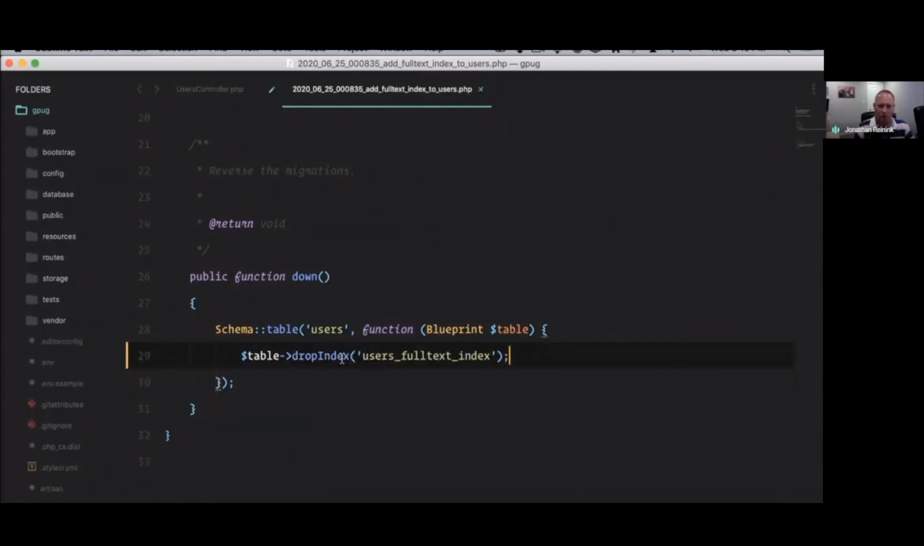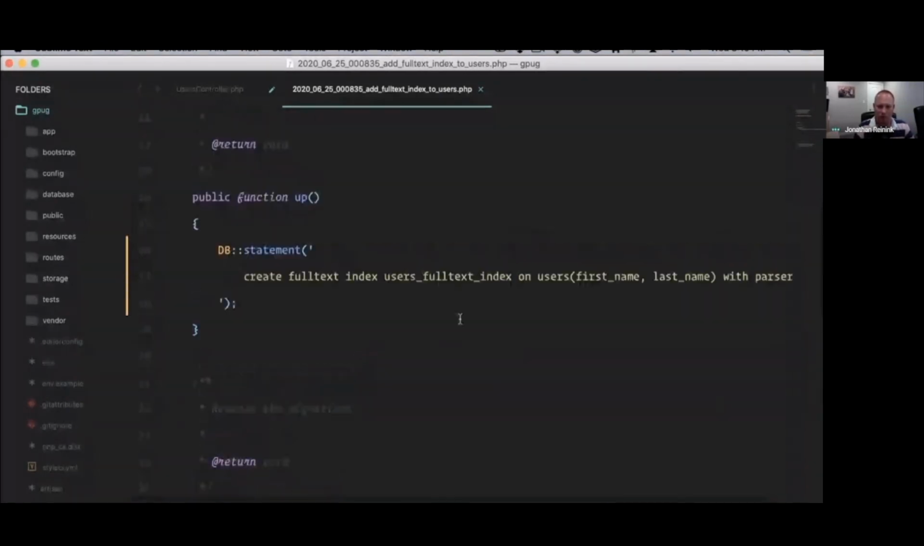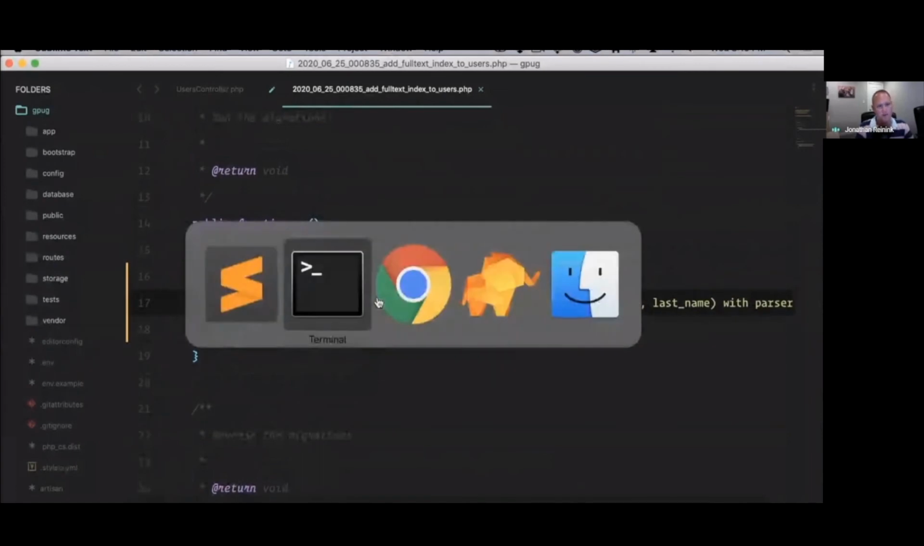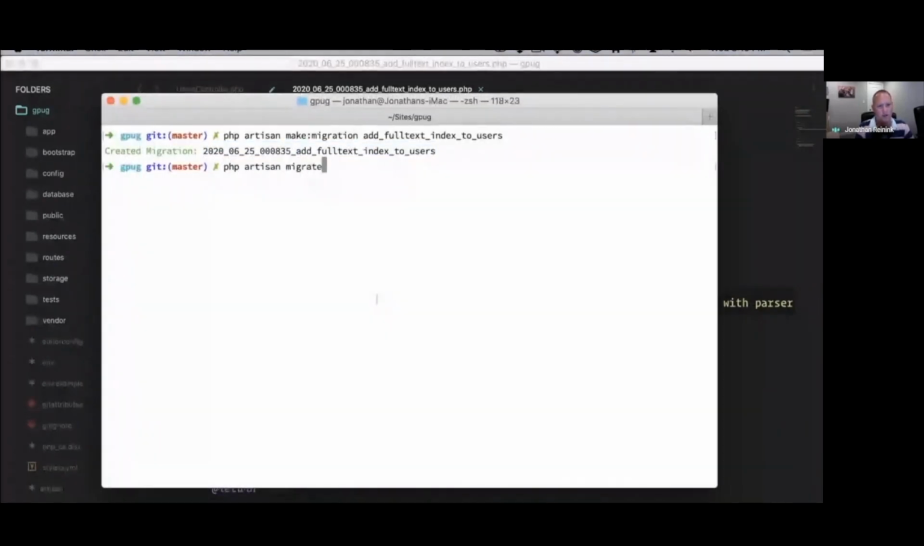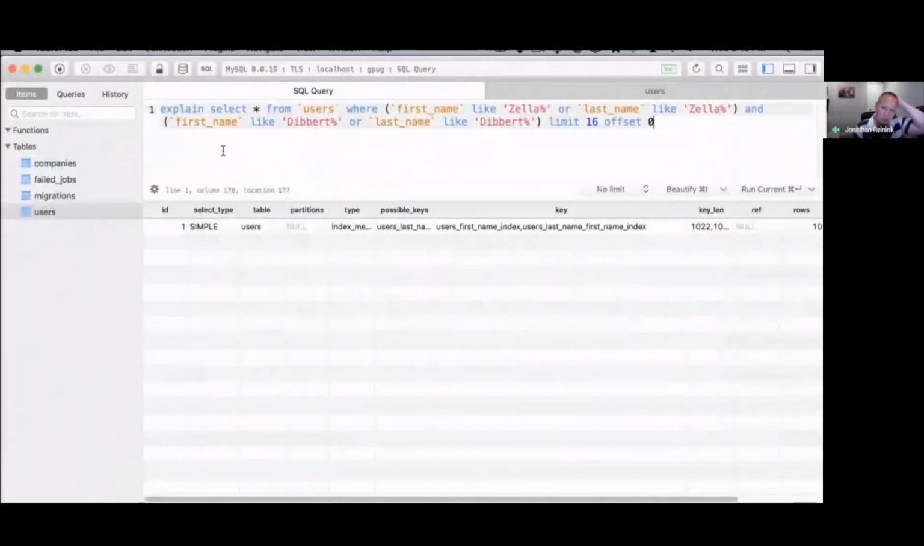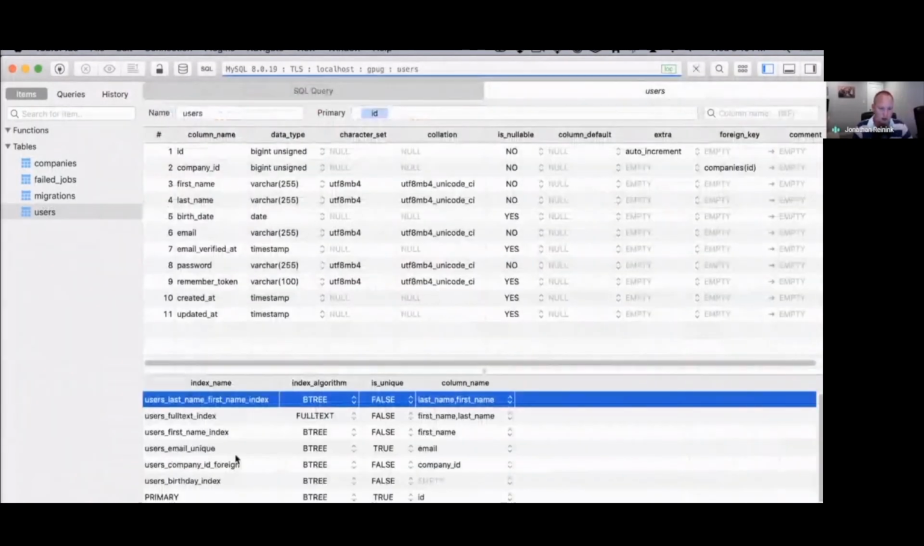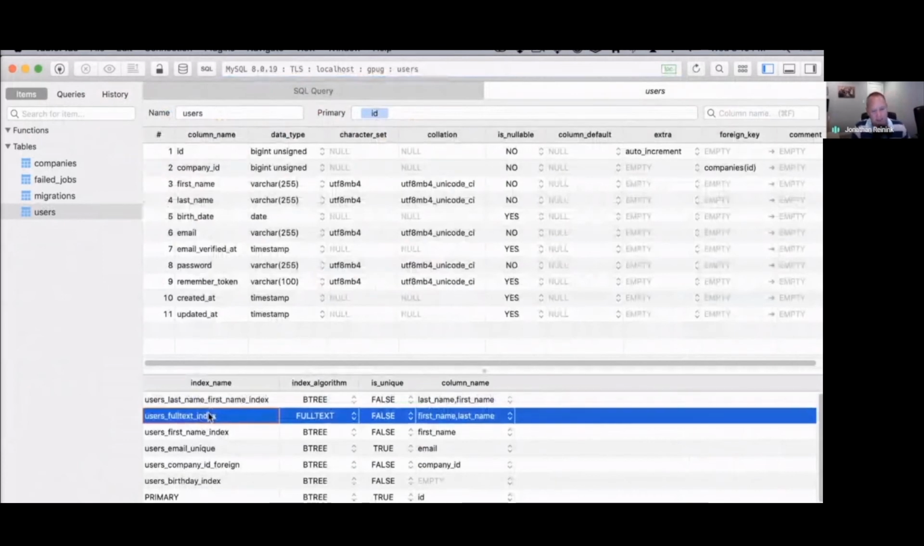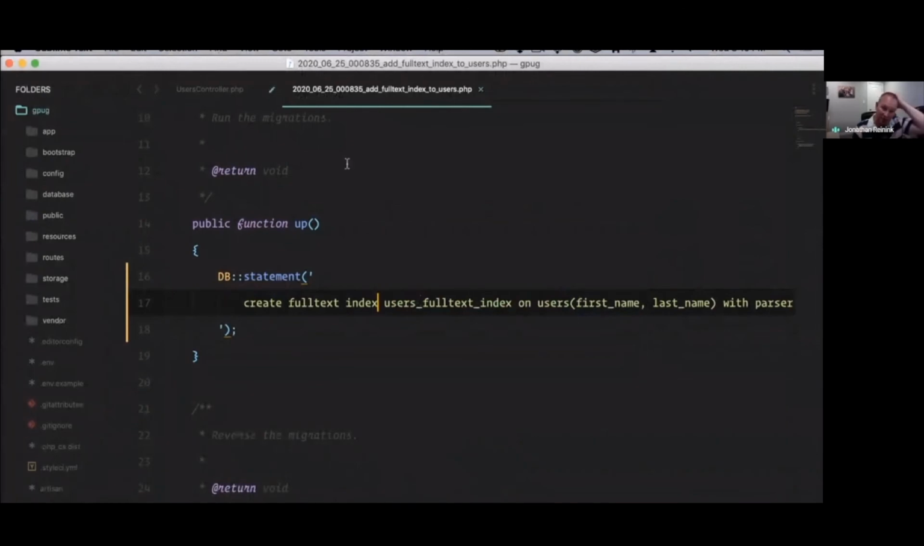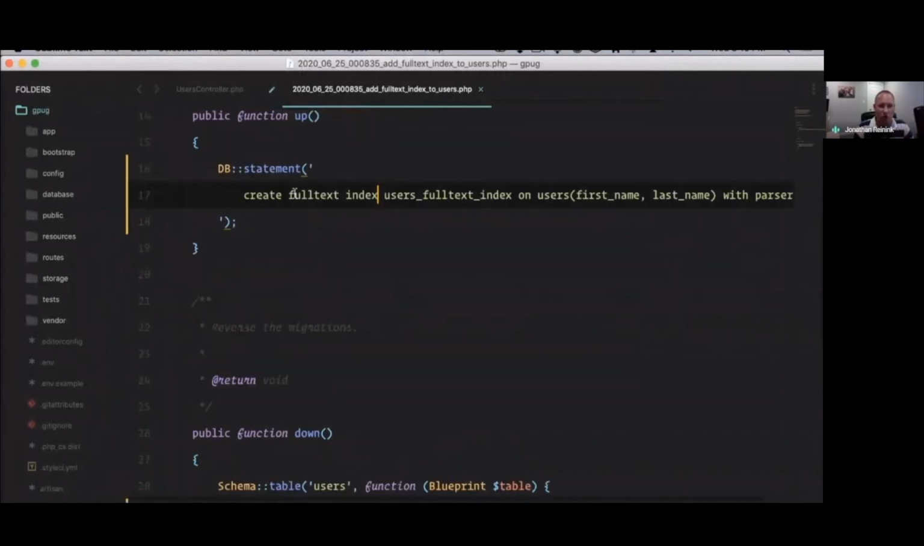Okay, so that's it. Now we run this migration, php artisan migrate. Hopefully that works. Yep. And if we actually jump over to our table here in TablePlus, and we go to the users table and we hit refresh, we can see that TablePlus is nicely displaying this as a full text index. And that index has been created on the first name and the last name columns. Okay. With that in place, we can now update our database query. Really, this is all that's required to get the index set up.